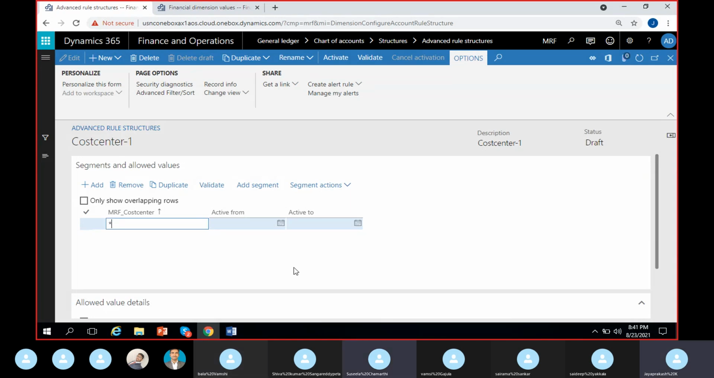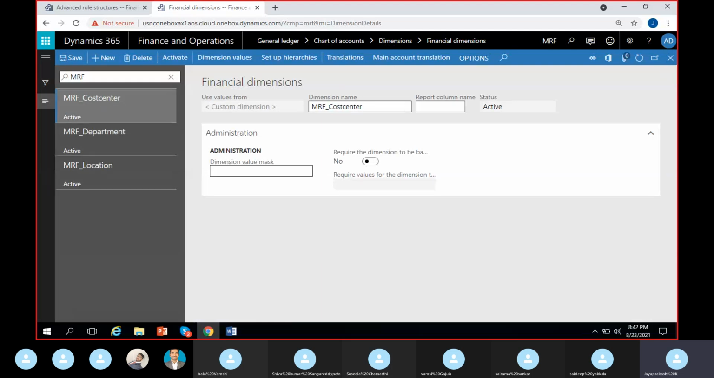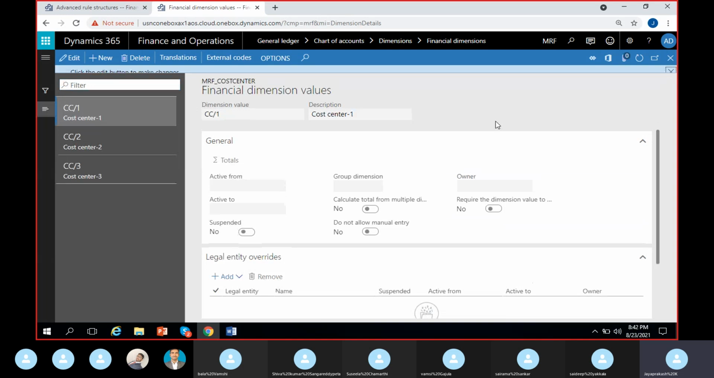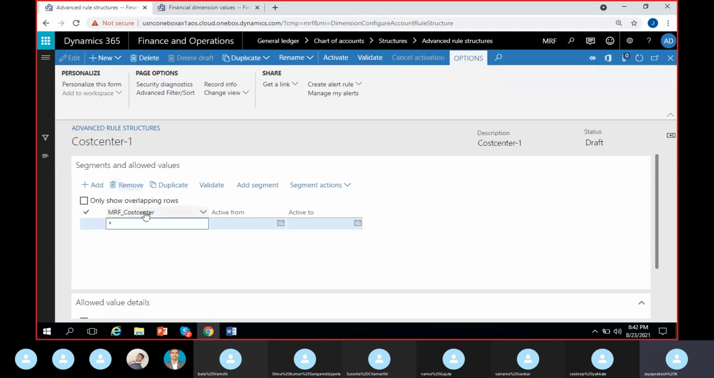If you want a particular dimension value, we have to give the value, or else remain here. So for us, we need only cost center number 1. So I am going for cost center, I'm going for dimension values. What is the dimension value of cost center 1? It is CC/1. I can select the same here. Copied it. Going to advanced rule, I'll remove the star and I'll give that CC1. Perfect. Then I can activate it.